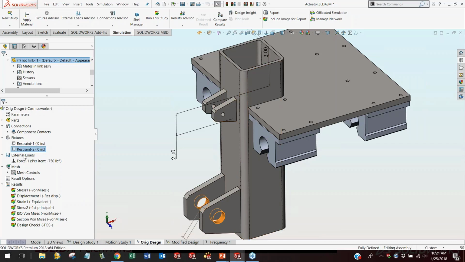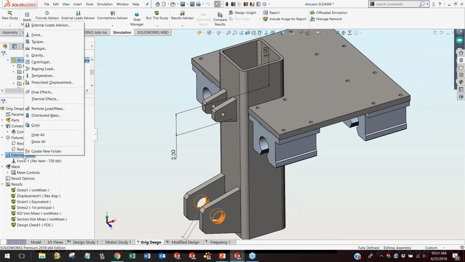And speaking of loads, let's take a look at our loads menu here. If you right-click on external loads, forces are applied very simply. You apply them to faces or edges or even vertexes, corners. You can apply them with a reference, so you could say a load perpendicular to a plane or perpendicular to a face or along a plane or a face. Very simple to apply them. You can also make loads vary over distance. You can apply torques similarly.